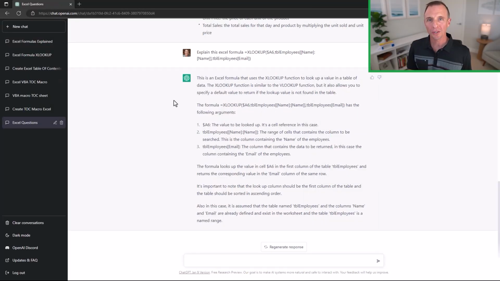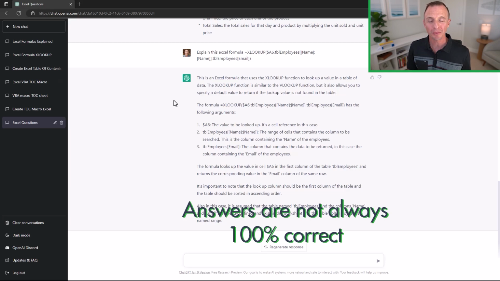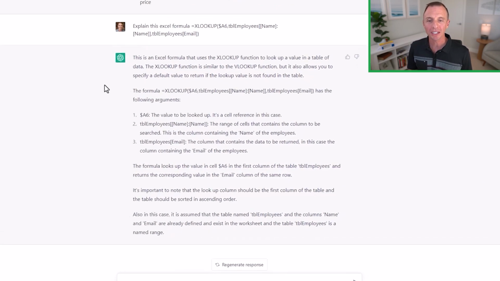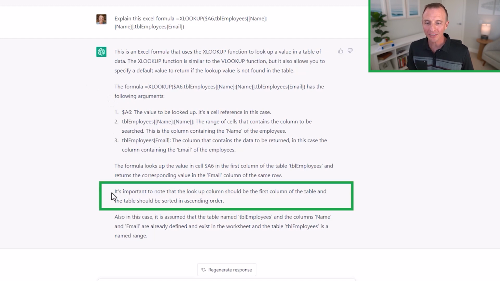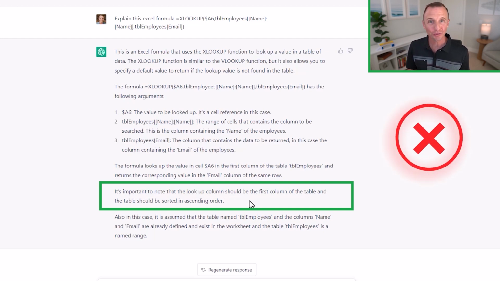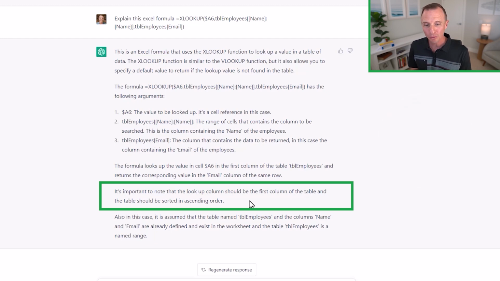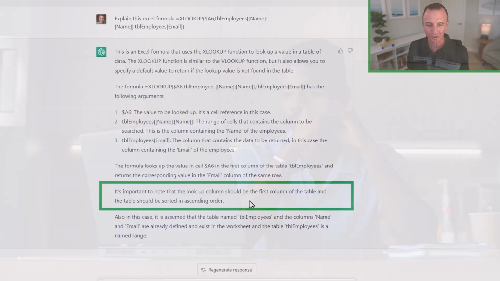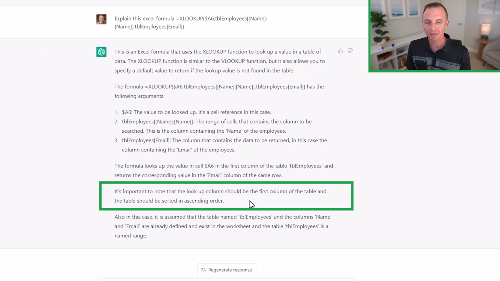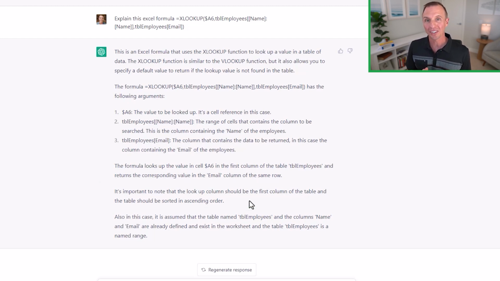Now, it's also very important to note that the answers aren't always 100% correct. This is the XLOOKUP formula that I asked about earlier and a different response I got. And in that response, it has this paragraph here that says it's important to note that the lookup column should be the first column of the table, and the table should be sorted in ascending order. That is not true for XLOOKUP. That's instructions for an old VLOOKUP formula, and the whole point about sorting in ascending order was a big point of confusion for VLOOKUP, and it's not true when you're doing an exact match. And you also don't have to have the lookup column in the first column. That's why XLOOKUP was created, so we can get around that and not have to use INDEX MATCH. So it's just important to note that this isn't always 100% accurate. I'm going to talk more about that later in the video.